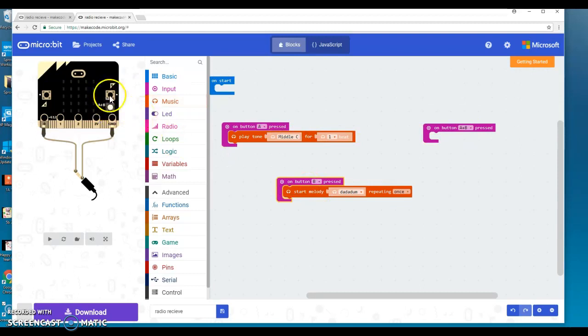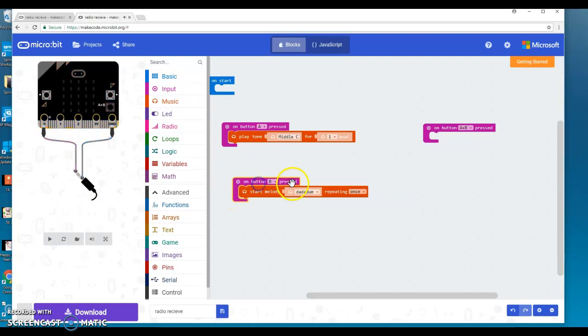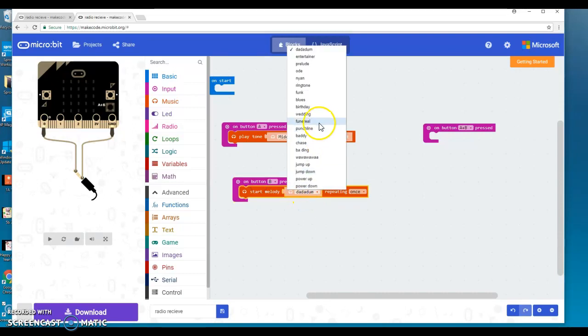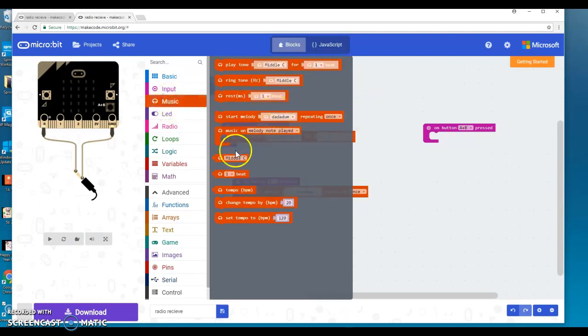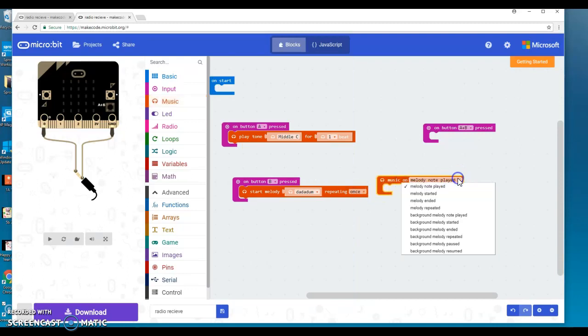So let's see what happens when we press B. You can see that now there are some pre-made tones or pre-made songs input in the system. So you may use them. Music play or melody note display. You may try melody play start. That is the kind of background music when your microbit is working on something.